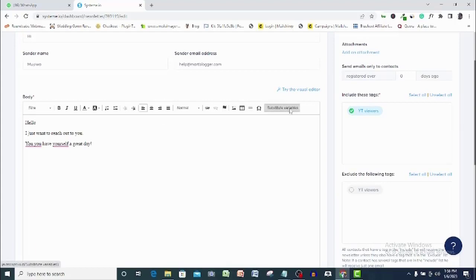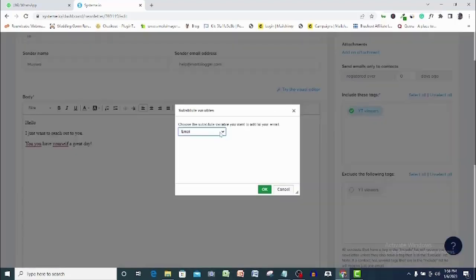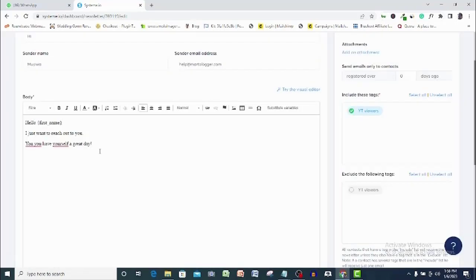I will come here, substitute variables, and I will select the first name. Okay. So here, system.io will automatically add up the first name of all your contacts that will receive your email. This helps to make your email more personal.